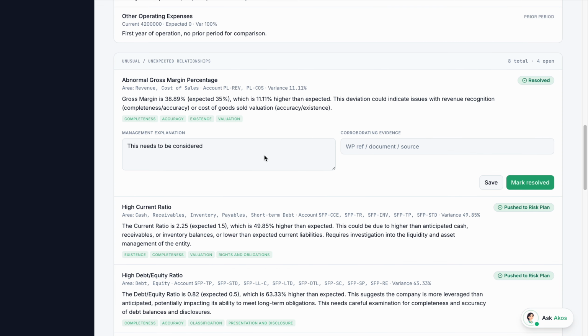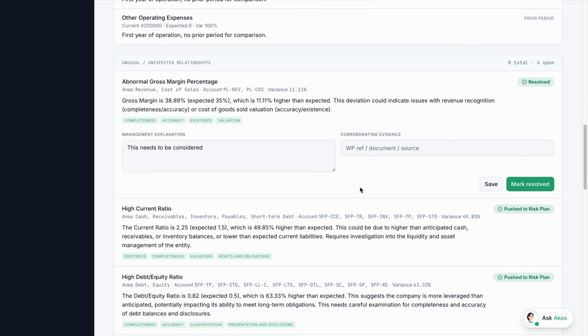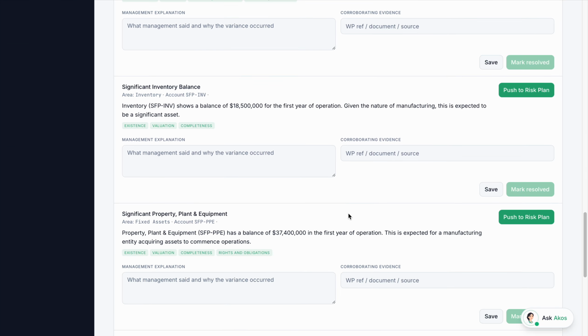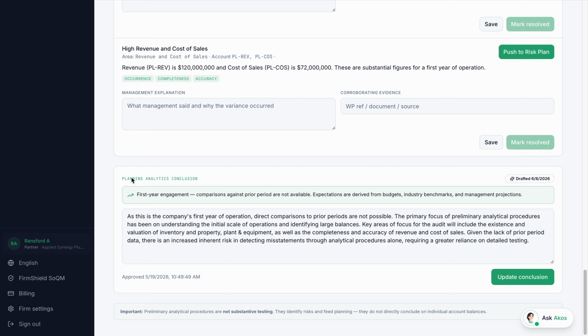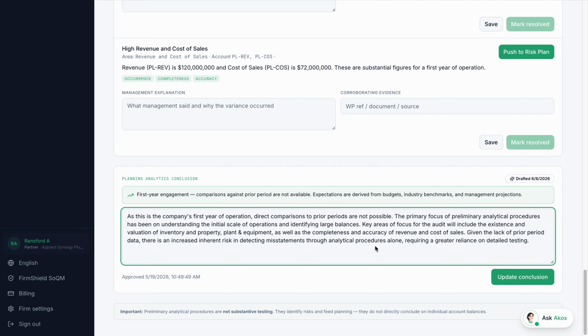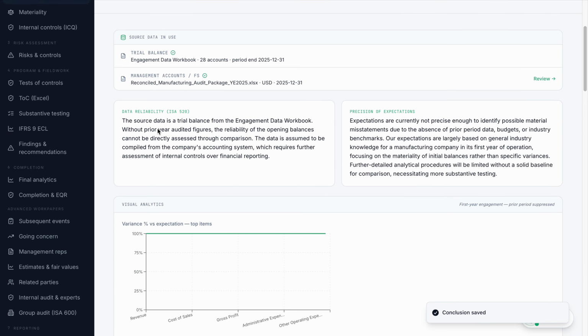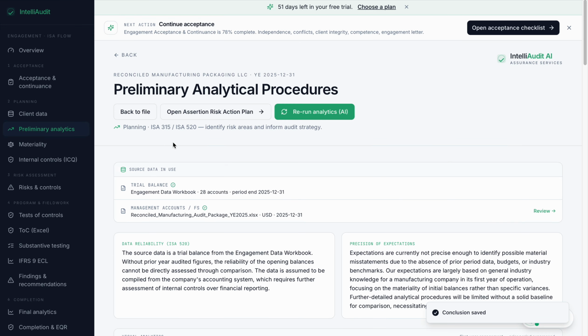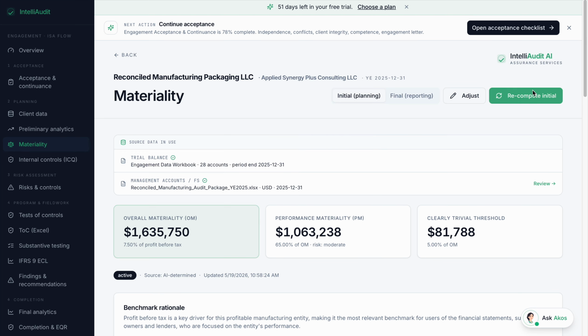Abnormal gross margin percentage: I can put my management explanations here, and then I'll put whatever working paper they gave me that references it. We'll put it here, and then I'll mark as resolved. So all of them, I'll do the same to everything, and then I'll come to the conclusion. You can edit this conclusion before you update, right? When you update, everything you have updated is fed into the software, and so you go ahead and generate your materiality.